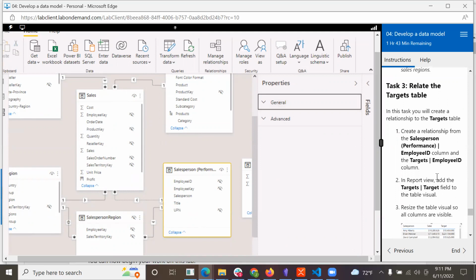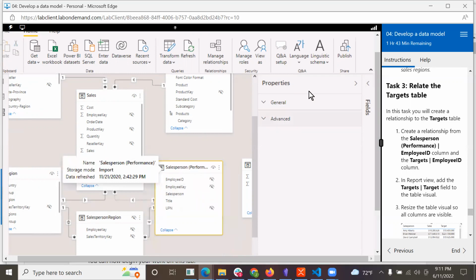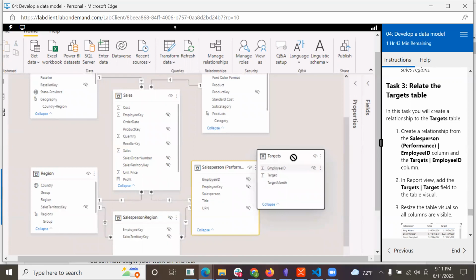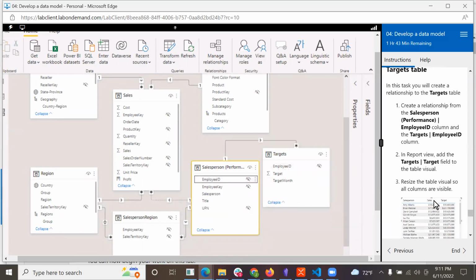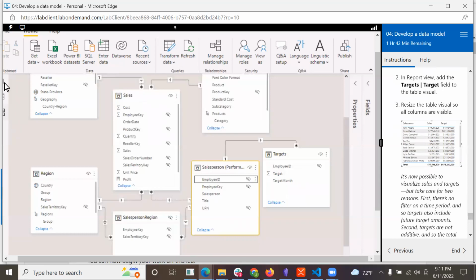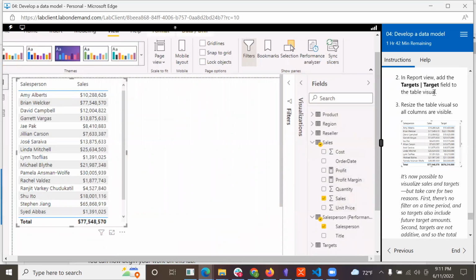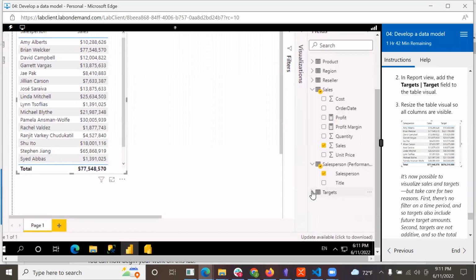Now we're on to task three, relate the targets table. Here it is. Create a relationship from salesperson performance, employee ID column, to targets employee ID column. Okay. In report view, add the targets target field to the visual. All right, I'm going to want to expand that.